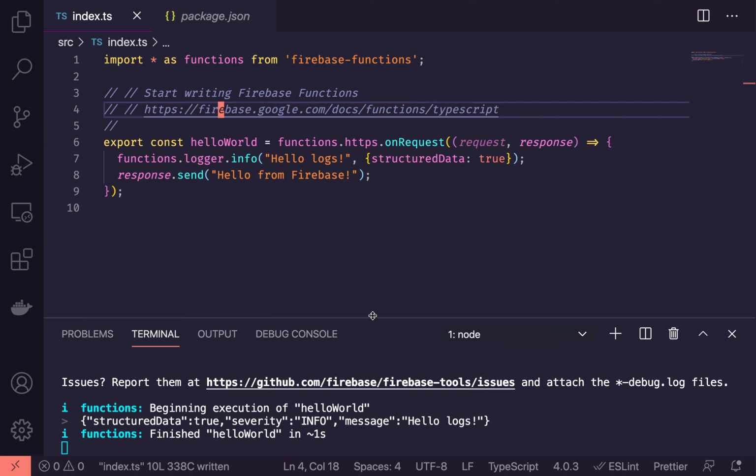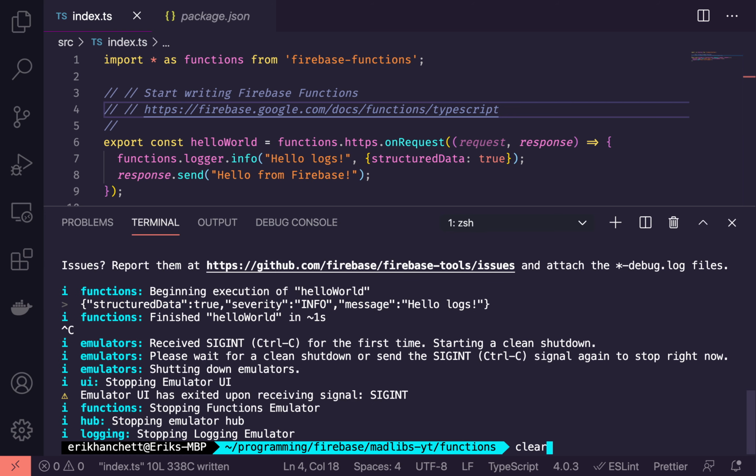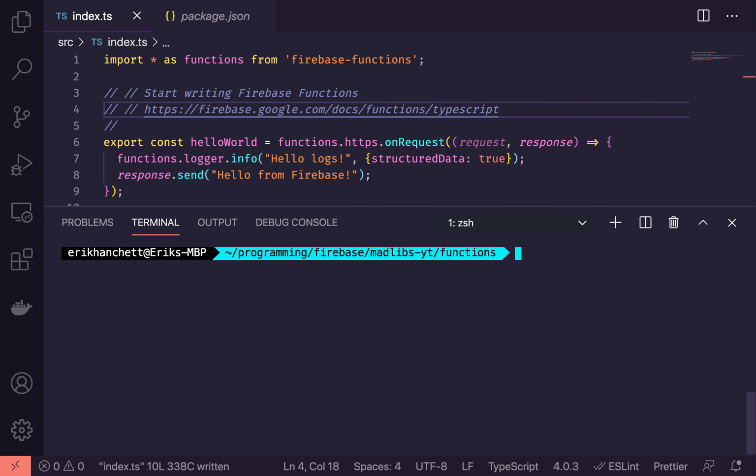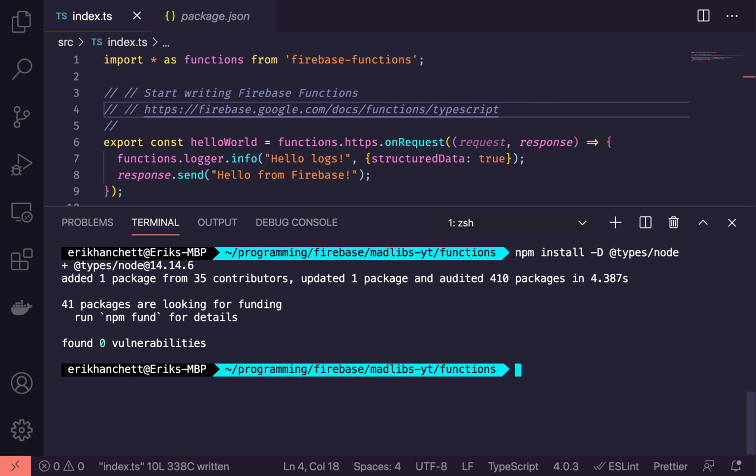So I'm going to install a few libraries. I'm going to Control-C this, and I'm going to do npm install, and I want to install with -D, which means it's going to be in the development dependencies in our package.json file. And make sure you run this inside the functions folder. I'm going to do @types/node. And that'll get the types for Node.js, which will give us the IntelliSense for the Node.js types.